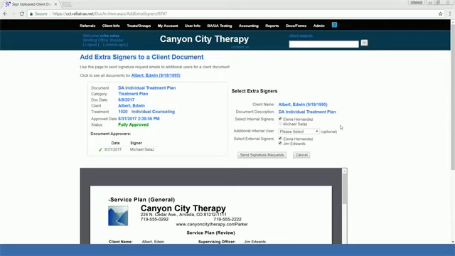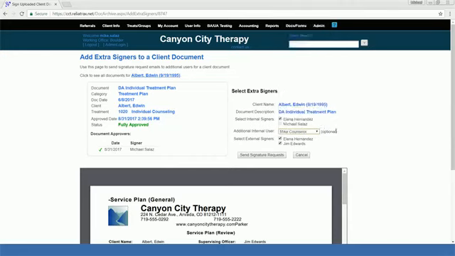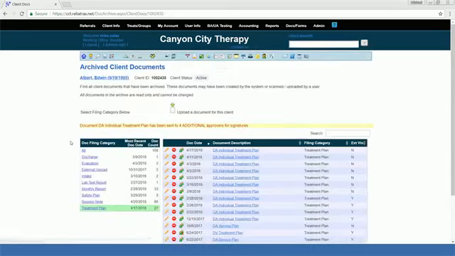So if I have a supervisor that I want them to take a look at this document, or just another counselor who's working with the client, I want them to sign off on it as well, I can request their signatures also. And again, they're just going to get an email saying, hey, you have a document to sign.